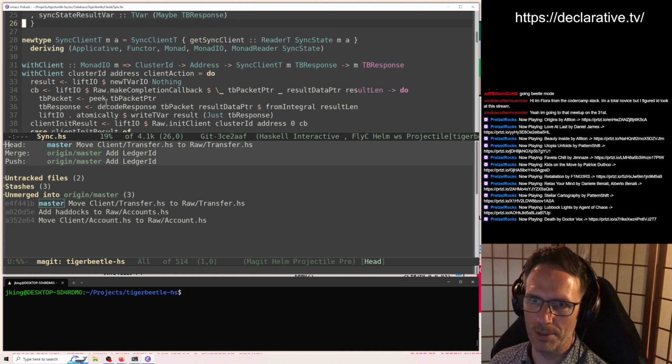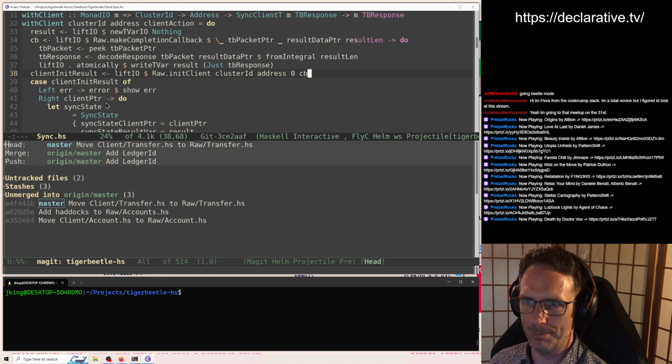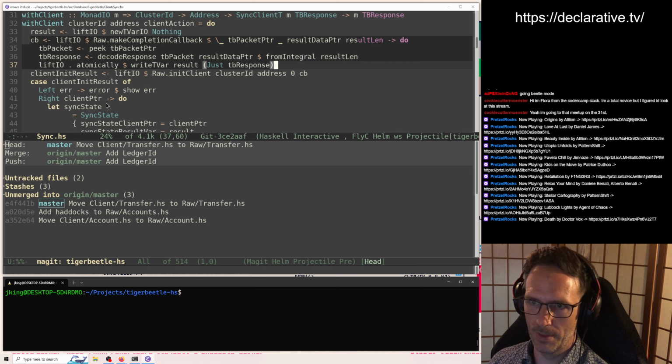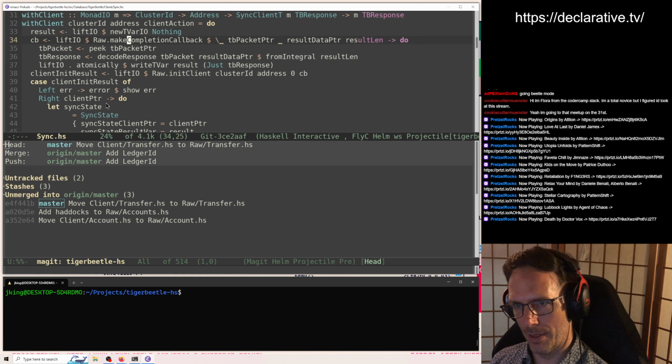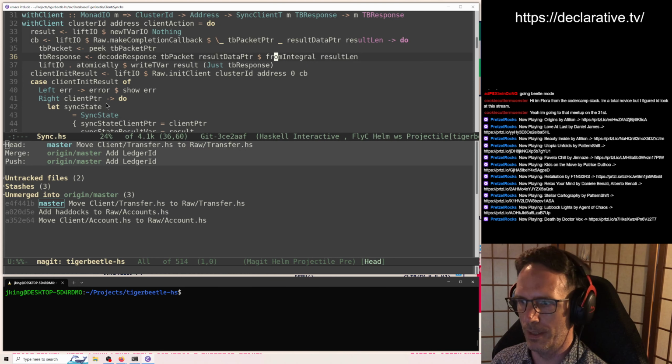All right, that variable is set up in with client. Right, this result variable here can either be empty or it can contain some data. One piece of data. One item. Right, this is our callback here. All right, this little bit of code. So this raw make completion callback is how we're wrapping up our Haskell. It's going to wrap up our Haskell function into a function pointer that can be passed off to the C code, which the C code can then call when it's ready.